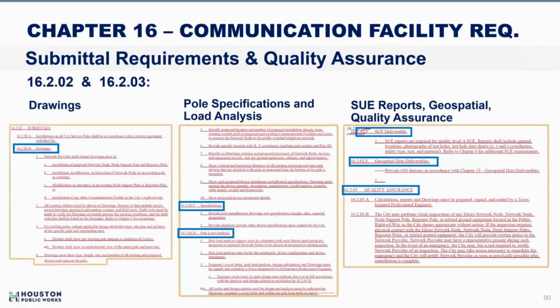Section 16.2.02 provides requirements for submissions, such as drawings, in order to ensure the quality of the projects being approved meets those standards. Depending on the project type, a pole load analysis or SUE report may be required. The deliverables are listed under each submittal category. Finally, section 16.2.03 has been added for reliable quality assurance. All reports and drawings will need to be signed by a licensed professional engineer in the state of Texas. The city may perform visual inspections of any of the equipment located in the public right-of-way at any time.